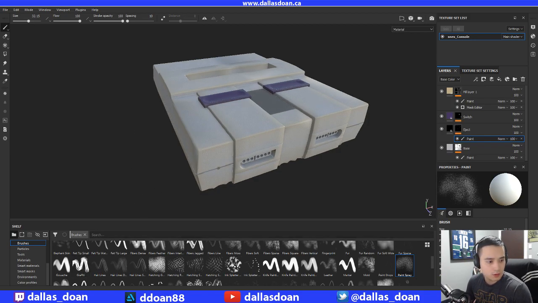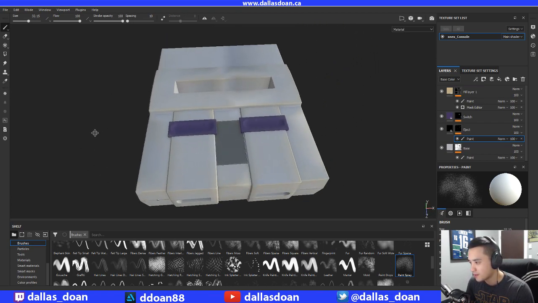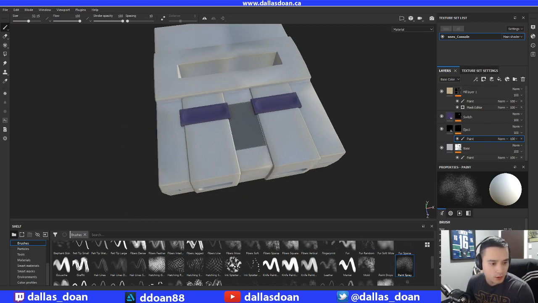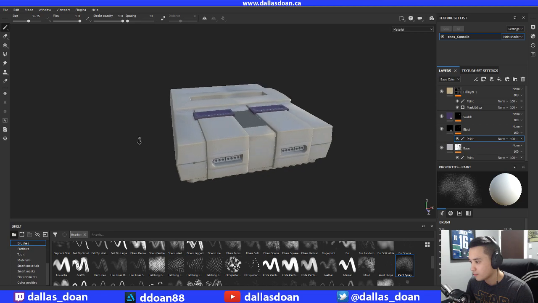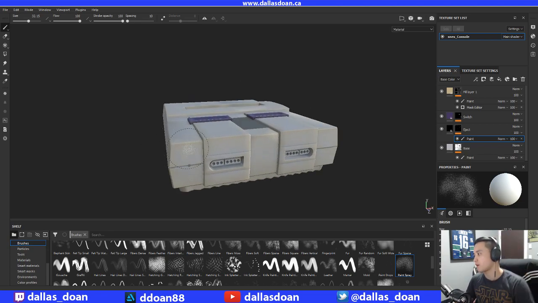Cool, cool, cool. Let's take a look at what else we gotta do here. So there's that back there. How am I gonna get that? Oh wow, there's some little details here that I've completely missed out on. It's like an on and off thing here. Is there text now in Substance Painter? I feel like there is, but I'm not 100%. Okay.